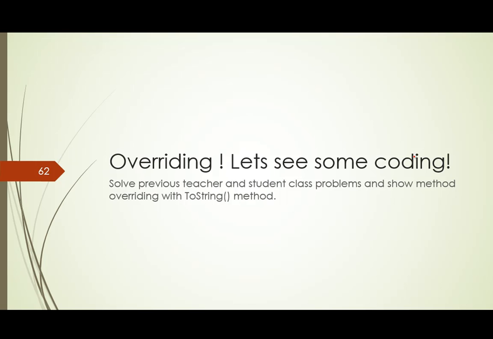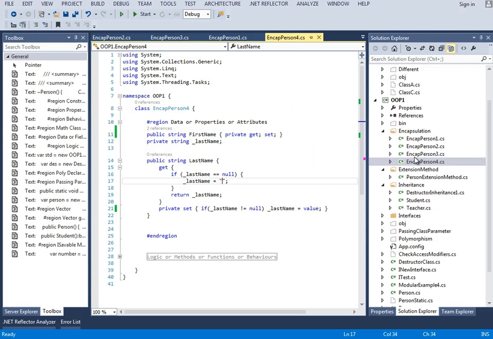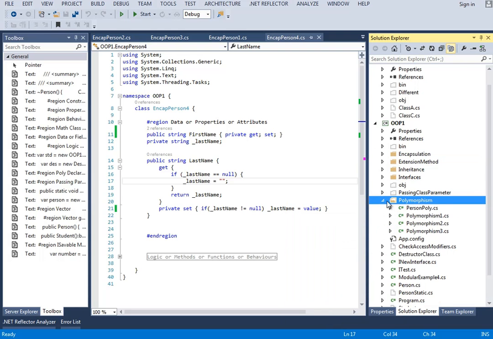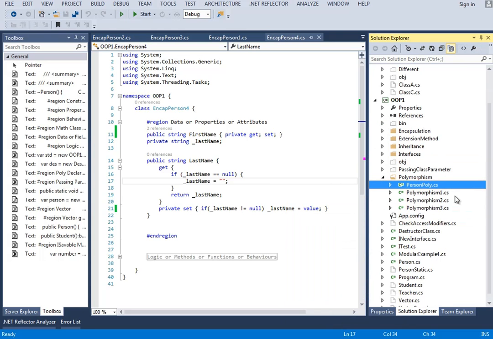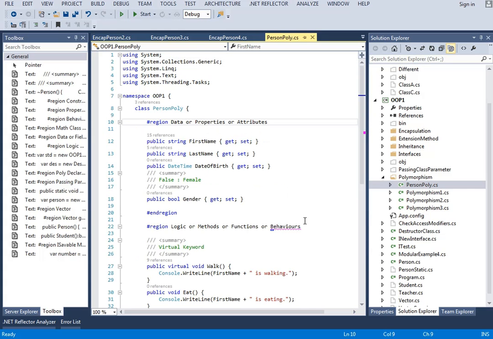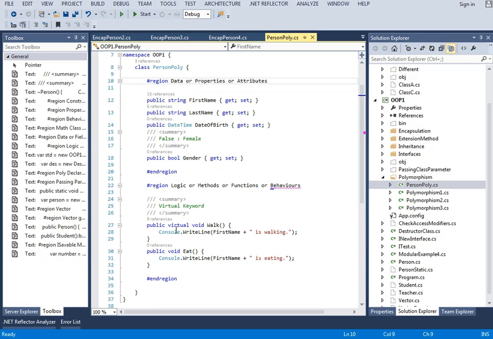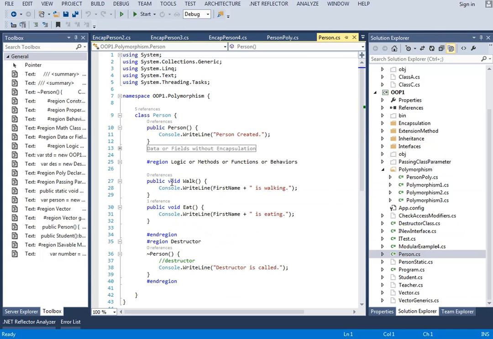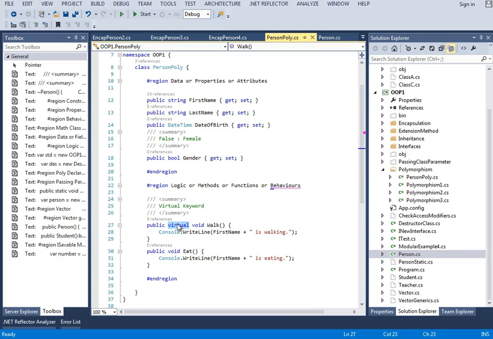So let's see some of those in coding. I'm in Visual Studio and I have examples for polymorphism. Let's include this. For this polymorphism, I have introduced the new person class, PersonPoly. It's not really different, but it has the virtual keyword in front of the walk method. If you see the regular person class, it doesn't have any virtual keyword in front of it, but here you have a virtual keyword before the walk method.